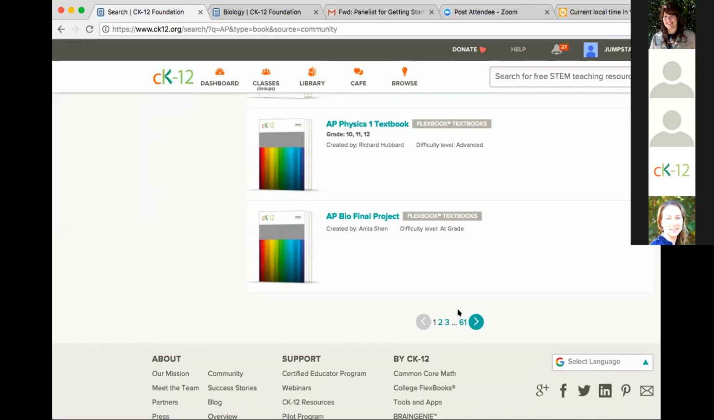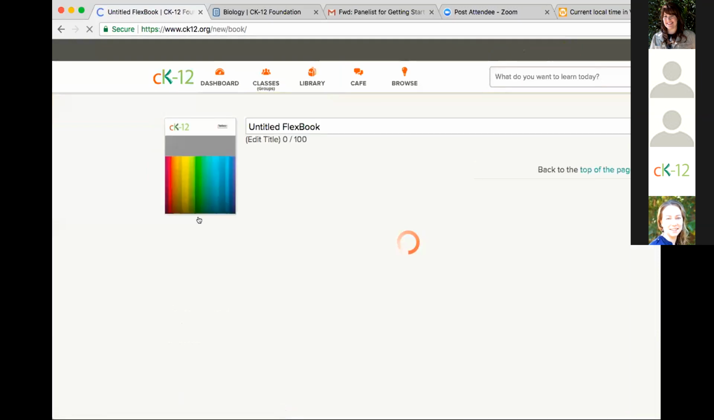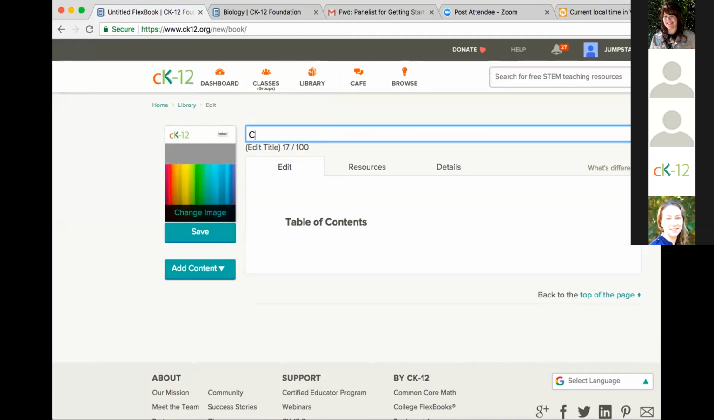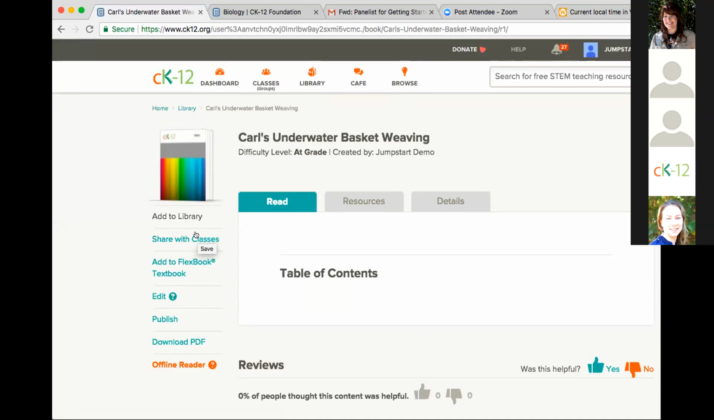How do I create multiple books is a question that April asked. The idea here is that you're going to simply go to your library and you can start with a CK-12 book, or you can create a new FlexBook. So you can create a brand new FlexBook, and it can be on any subject in the world, like Carl's underwater basket weaving. And there you go. I'm creating a brand new FlexBook that way. I can have as many FlexBooks as I want in my library. Okay.